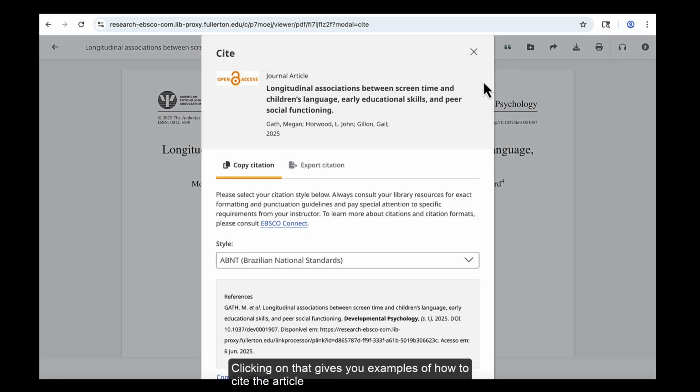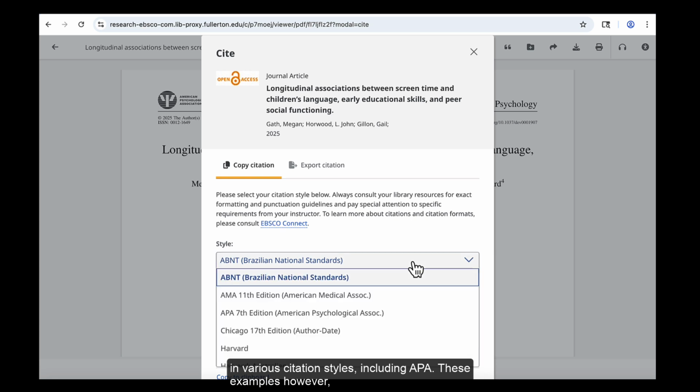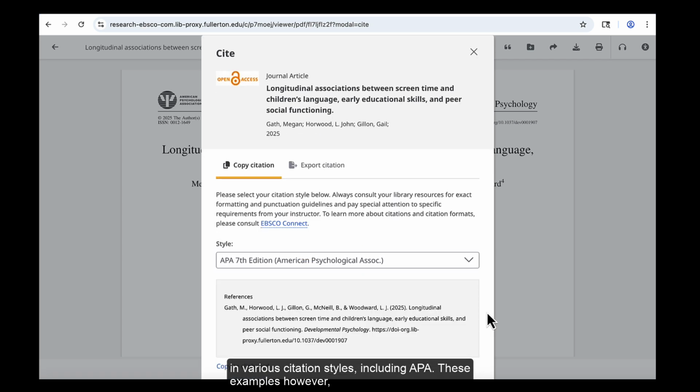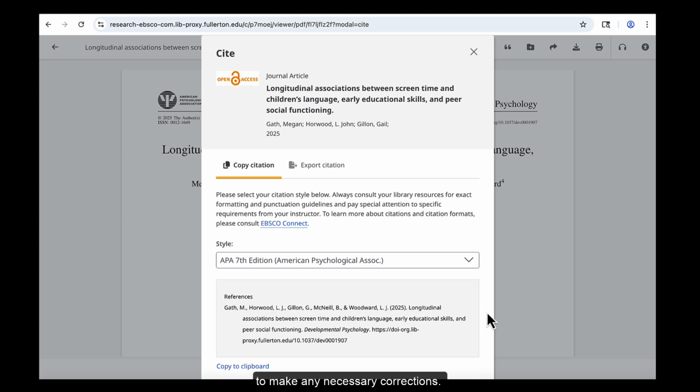Clicking on that gives you examples of how to cite the article in various citation styles, including APA. These examples, however, are rarely 100% correct. So use this as your starting point and then double check with your APA manual or other APA citation resources to make any necessary corrections.